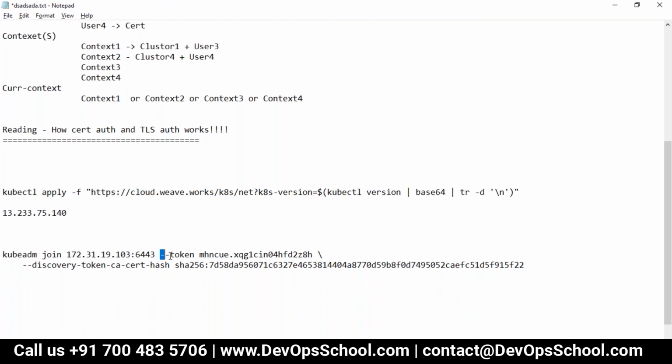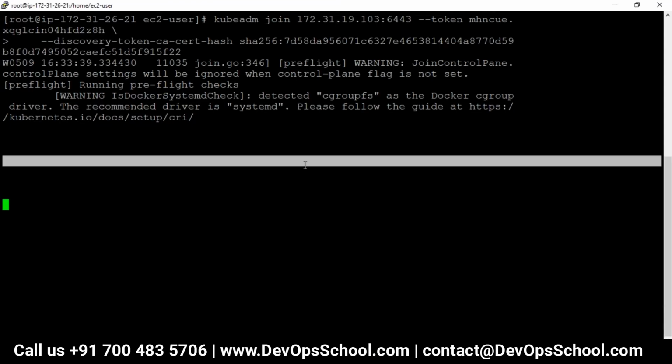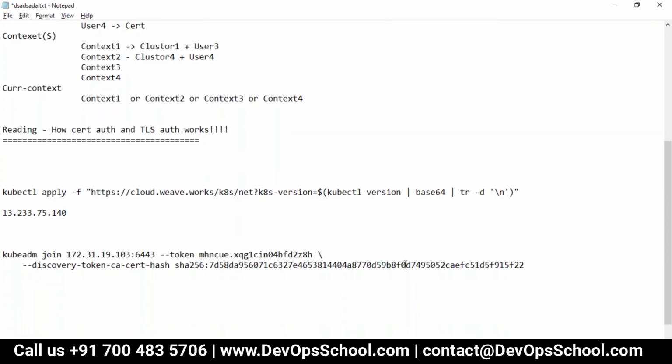So it's like this, guys. This token is your access card to become a part of your master family, a part of your cluster. If anyone has this token, they can become a part of the worker cluster automatically. But those who don't have this token will not get access to do that. Okay, that's the problem.